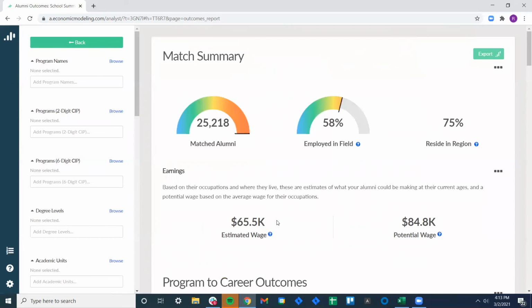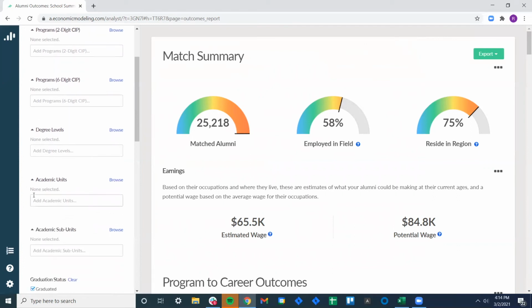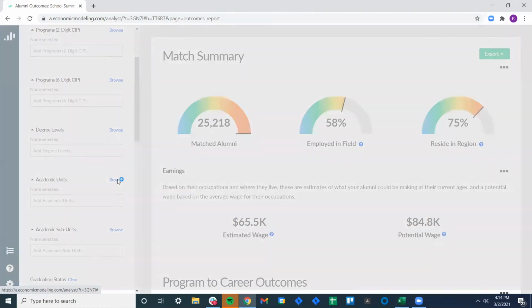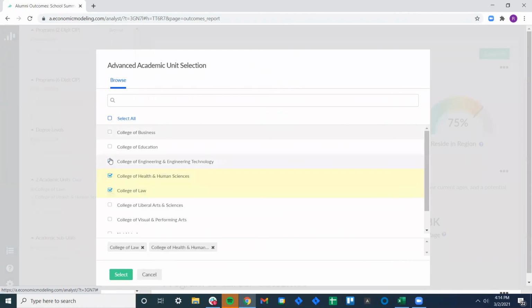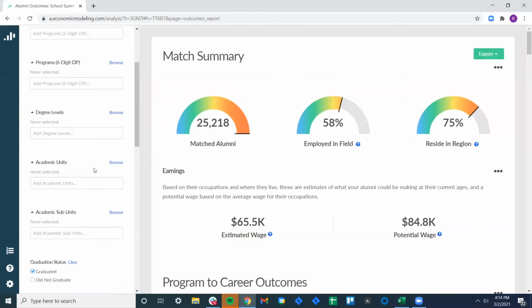This report is designed to look at the data from a school-wide perspective. It's the same data, but it allows you to see results in larger groupings like multiple programs. I will note a couple different filters we have here in the filter menu, and that is academic unit, which institutions typically use for their different colleges and schools, and academic subunit, which typically designates departments. If I hit browse here, we can see those different options. Both of these fields will be based on the data your school sent to begin the project.